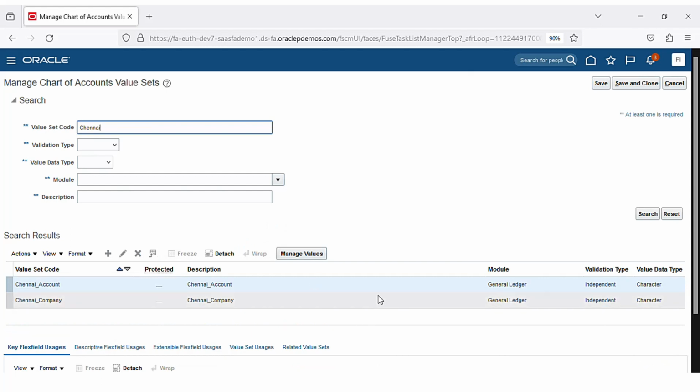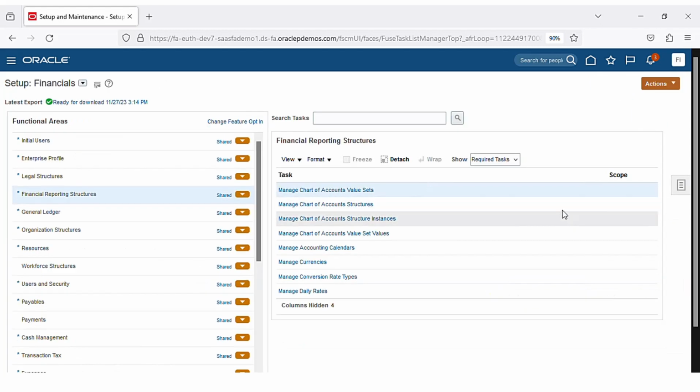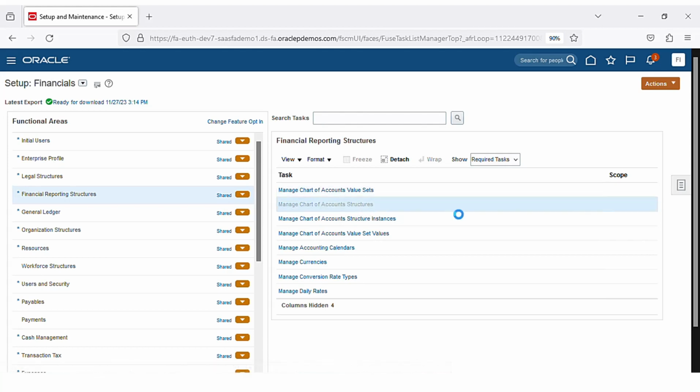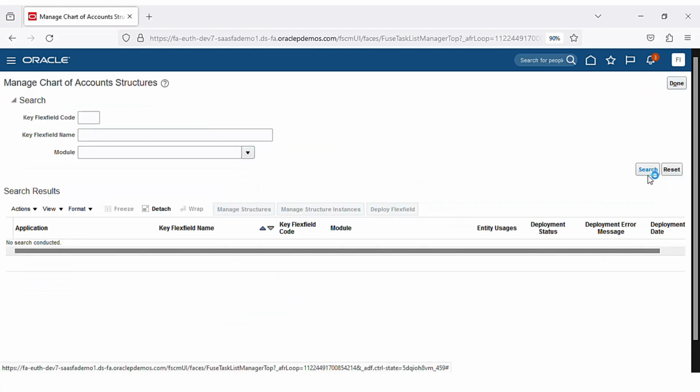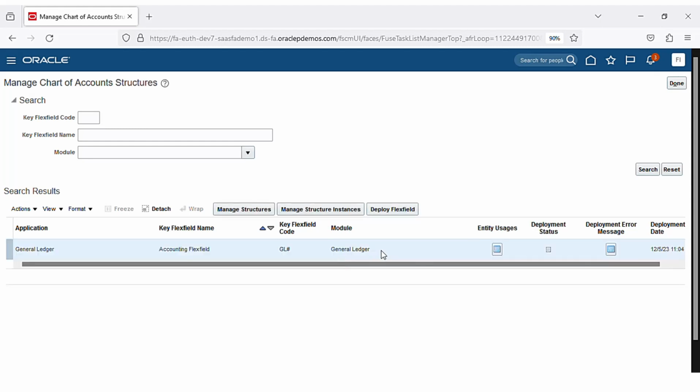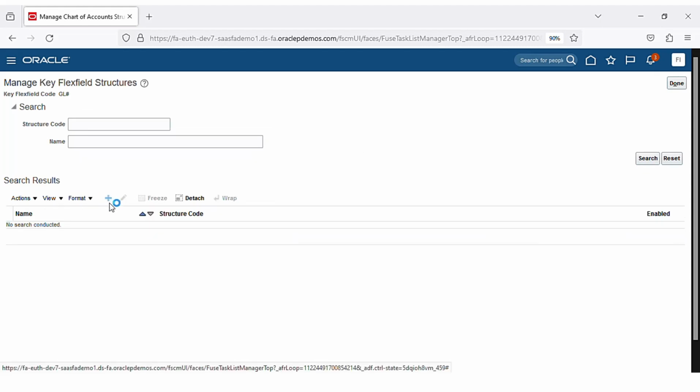These segments may differ based on the client's requirements. It may go up to 7, 8, 9 segments and so on. I am just showing a sample. I have created 2 segments now. Click save and close. The next step is to go to manage chart of accounts structures. Click on search. You will get the general ledger, and click on manage structures.